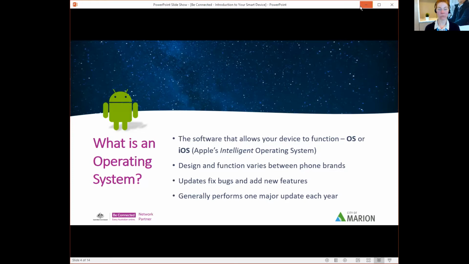Generally they perform one major update a year. The last one was, I believe, iOS 13. I'm not sure if they're up to 14. I'll go check. I'll go to my iPad here. Okay, doesn't tell me right off the cuff. That's okay. I believe, yes, either last year or this year was 13, and now it should be 14 about this point. And yeah, they do one major update a year. When I say 13, 14, it just means which version of the Apple iOS it's running.